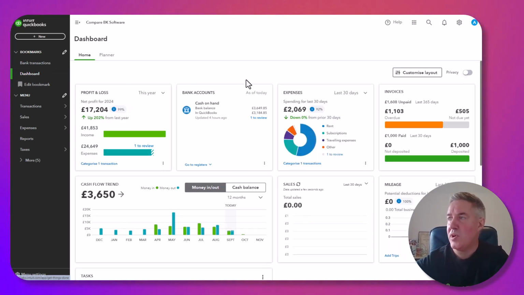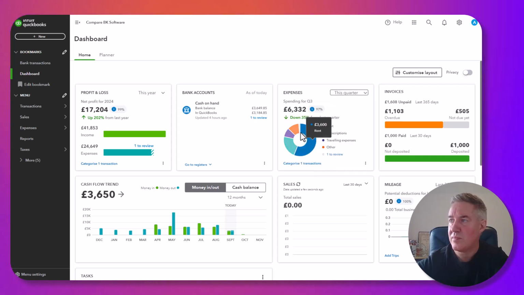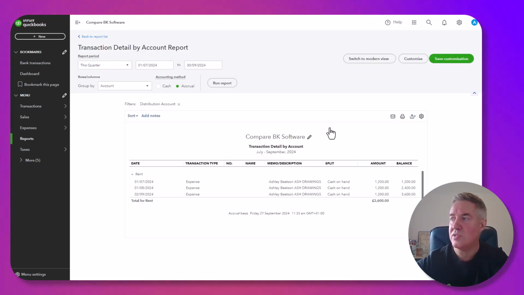Again, I can see how my expenses have been made up over the last 30 days here. Again, I can change that option there to, let's say, this quarter. And if I hover over the graph, we can see that's made up of subscriptions, that's made up of rent. And if I actually click on rent, that should take me into the transactions there for rent, as it does. So let me just come back to my dashboard.